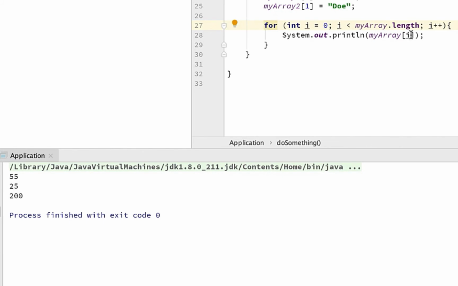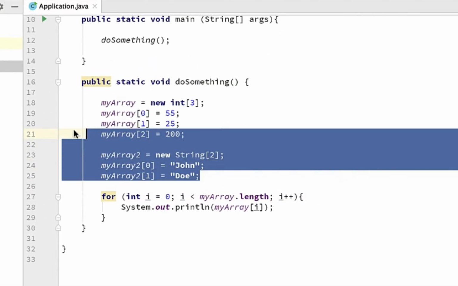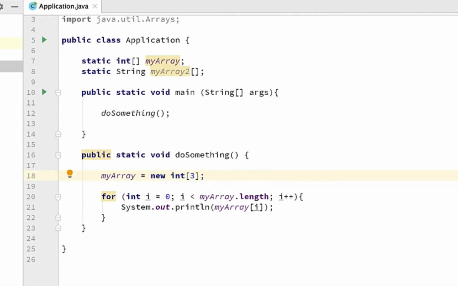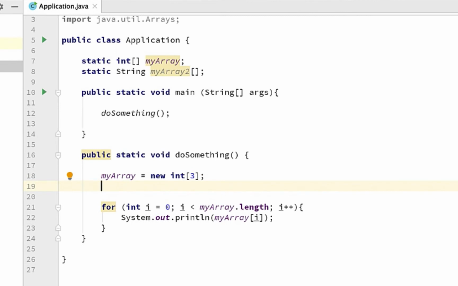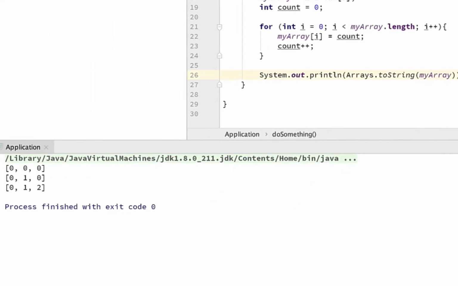So you can also populate an array in a for loop instead of doing it manually by each index. So let's go ahead and delete this stuff. We're still creating an array of size 3. Now let's go ahead and populate that with 1, 2, and 3. Let's create a new variable. Now let's set myArray[i] to the count. Next, we want to increment count. Now let's output myArray. Go ahead and run the program. As you see in the console, we get 0, 1, and 2.